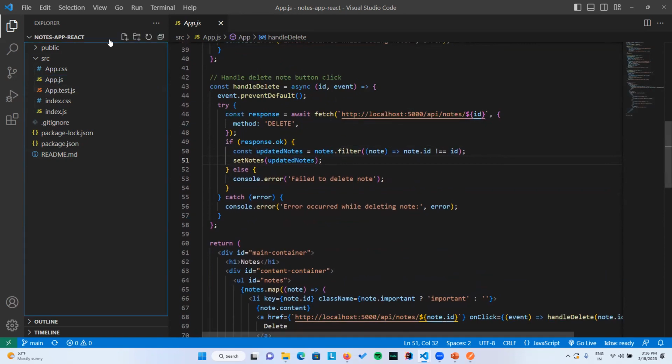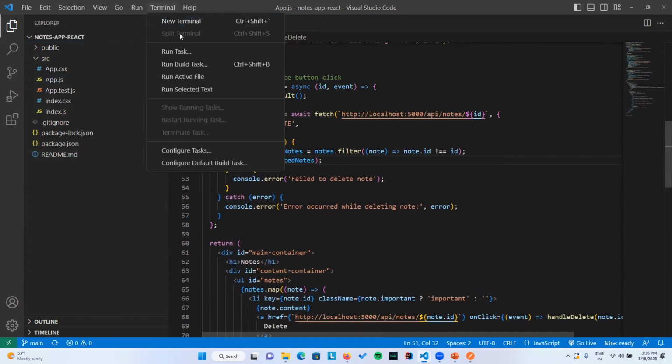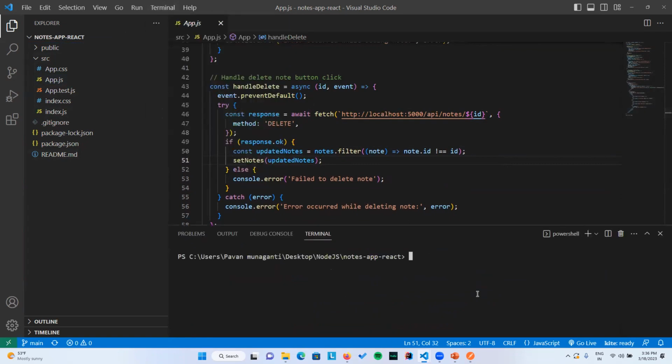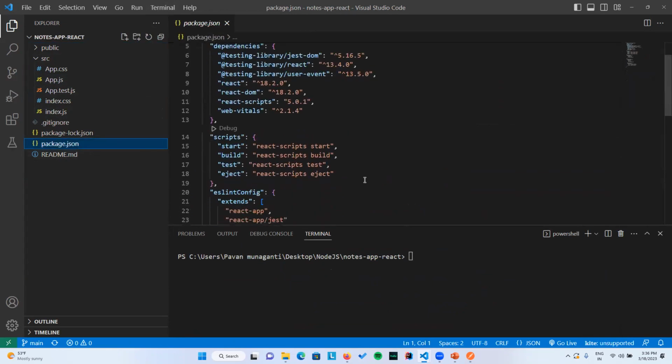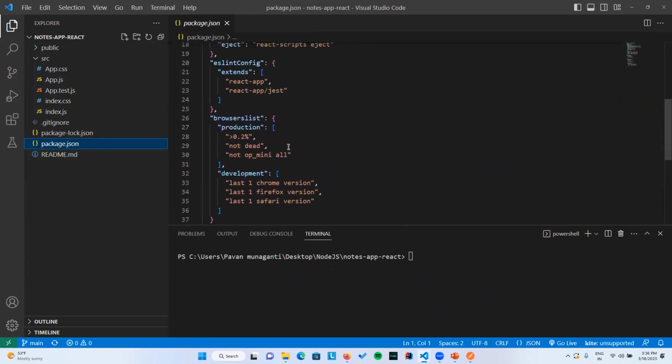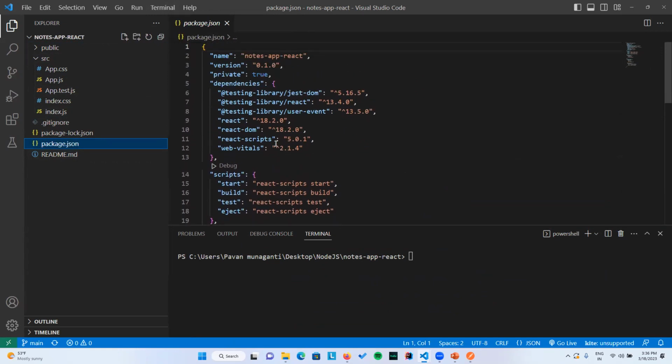This is how people generally write code in real-time applications. The backend is separated, the front end is separated. If I want to run this React application, it's also an npm application, right? So it also has a package JSON. If you see here, we have a bunch of dependencies. In order to run the application, we need to install these dependencies, which is npm install.